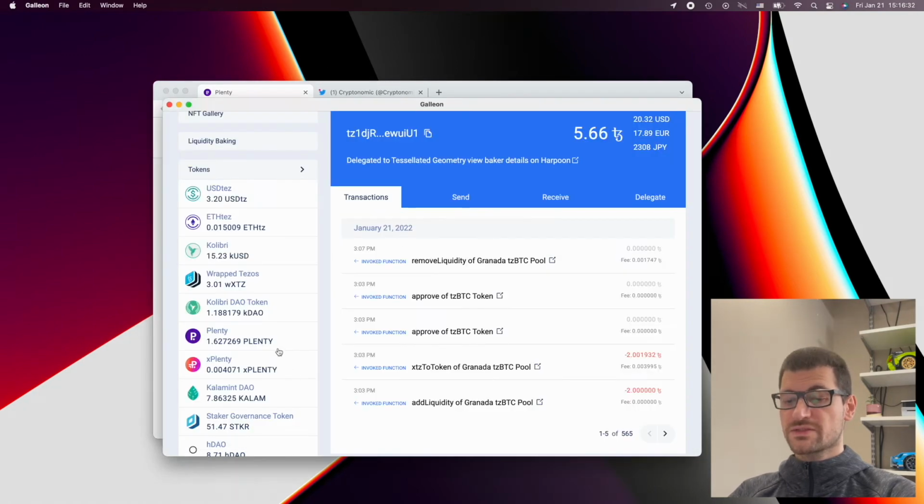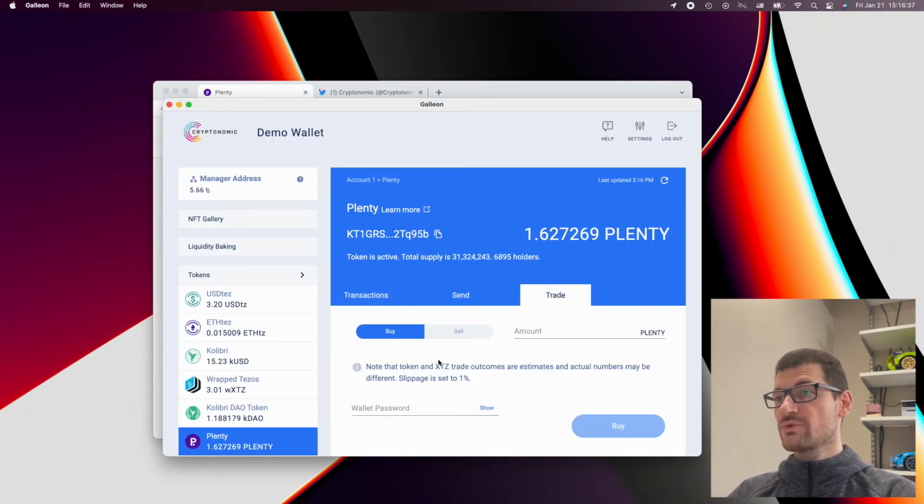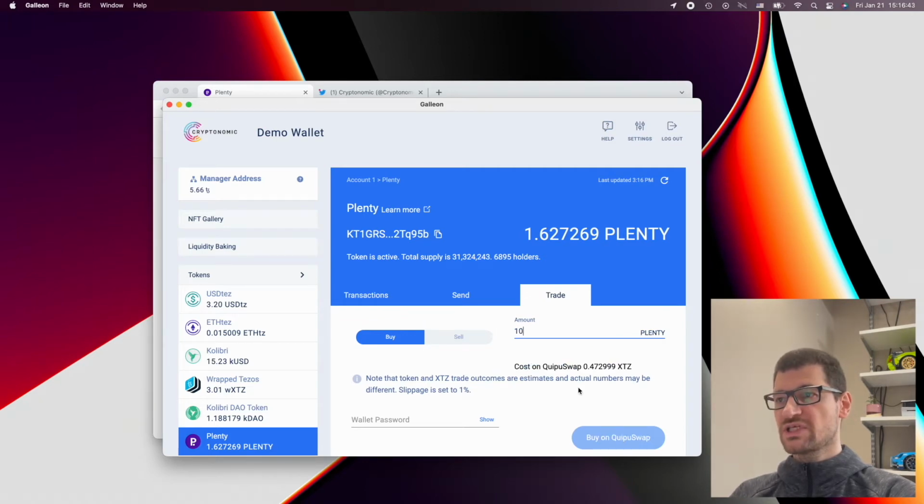All right. Well, let's guess. So first we need to get more Plenty. And we will do that directly in Galleon. We're going to buy, let's say 10 Plenty. What is that going to cost? Half an XTZ. So let's buy 60. Excellent, this is within the parameters, so we're going to enter password and buy on KeepSwap.